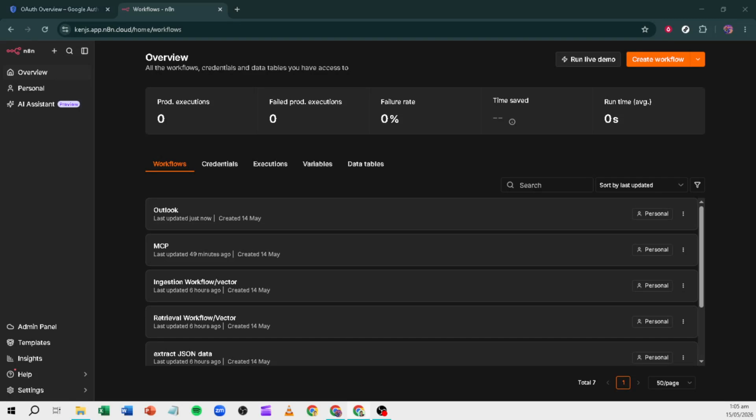In today's video, I'm going to teach you how to connect Outlook to n8n. We'll start inside your n8n workspace. Open n8n and head to the Workflows area, then either create a new workflow or open the one you want to enhance. Make sure you have edit access to the workflow so you can add and configure nodes.